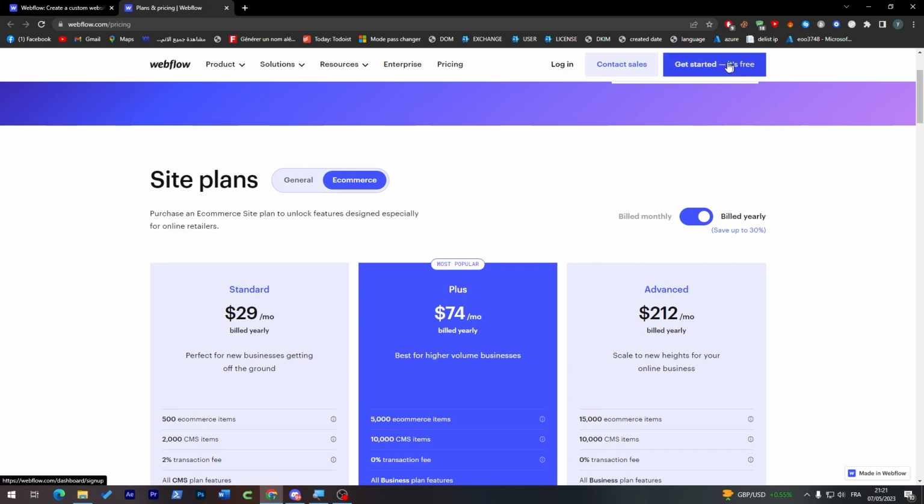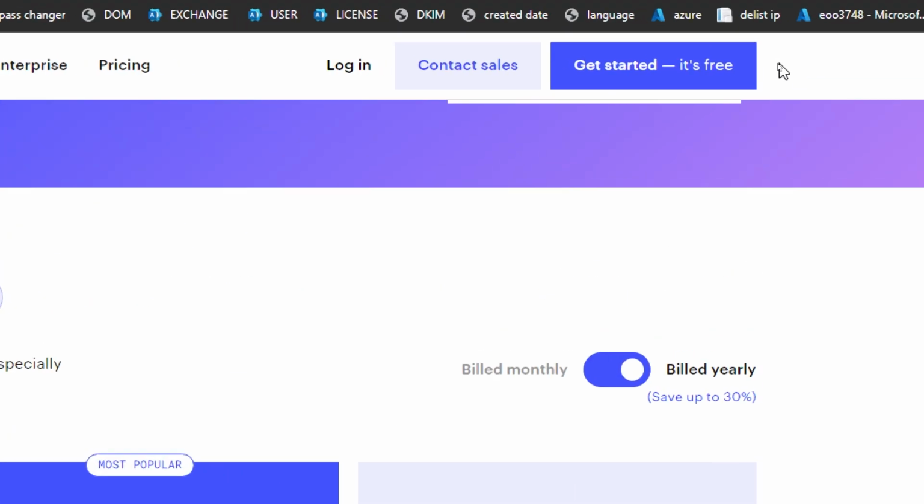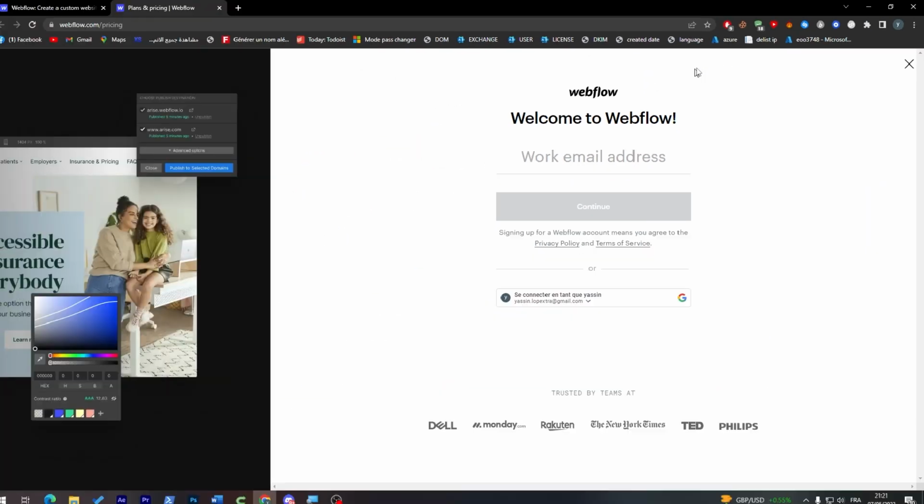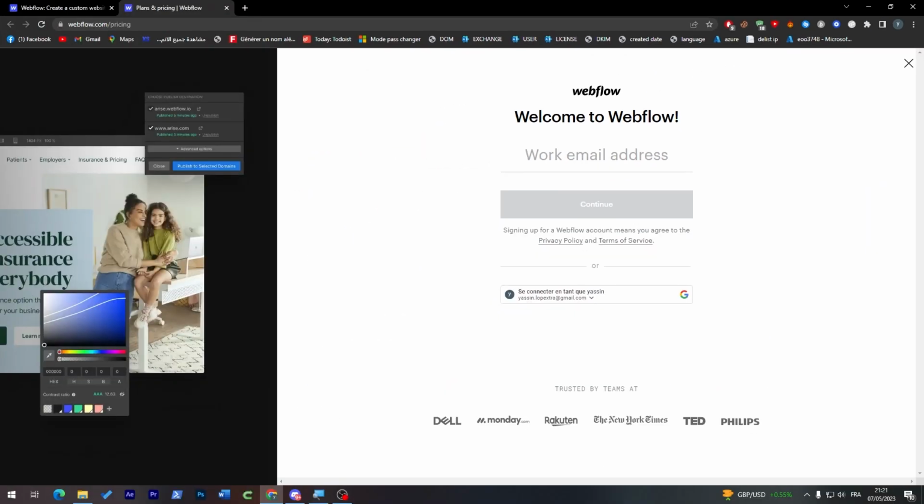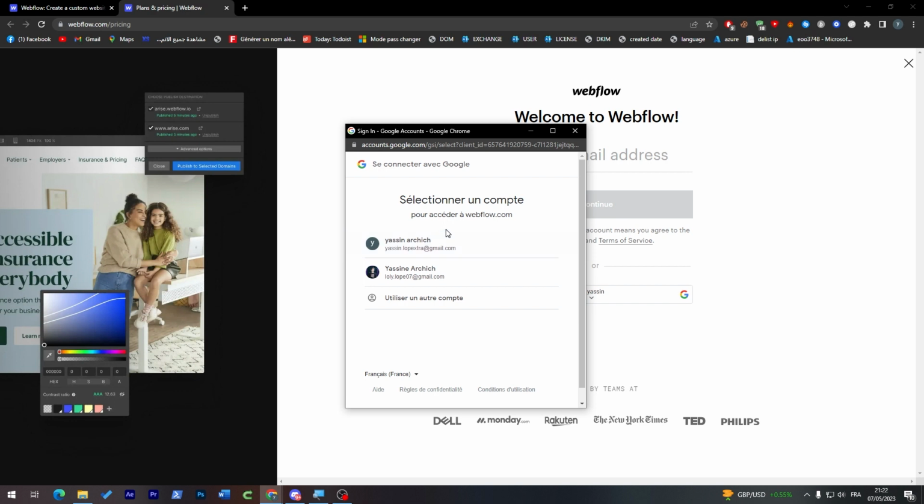Now let's get our free plan because we are going to go with the free version. So let's create another account using the free version. Here you can just connect using your Gmail account or use a work email address. So I'm going with my Gmail account and I'm going to choose my email.